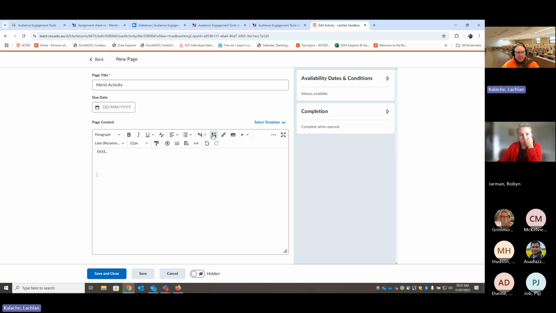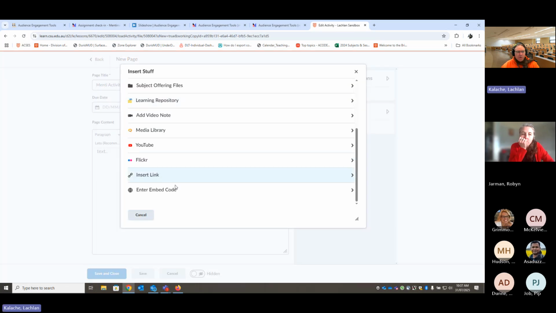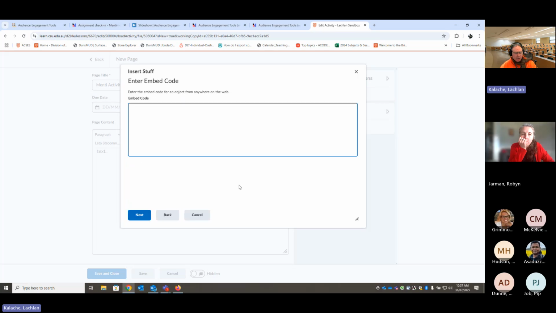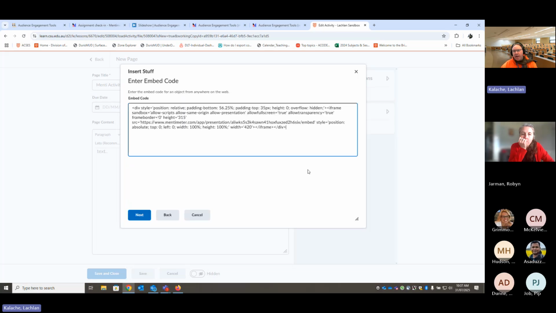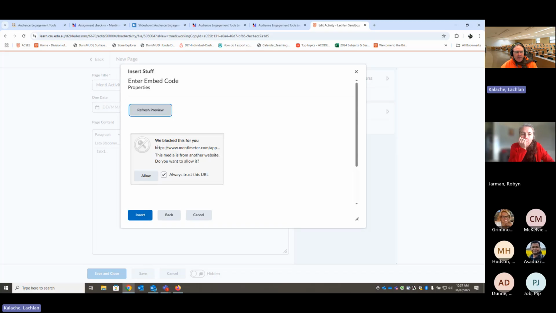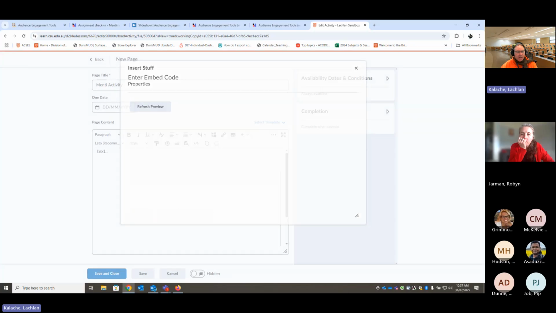So I'm now going to use the insert stuff icon. Scroll to the bottom, it says enter the embed code. I can do that here. And now Control V to paste that code I just got from Menti. Next. Don't worry about this blocking of preview garbage. That's Brightspace pretending to be in charge. Hit insert.